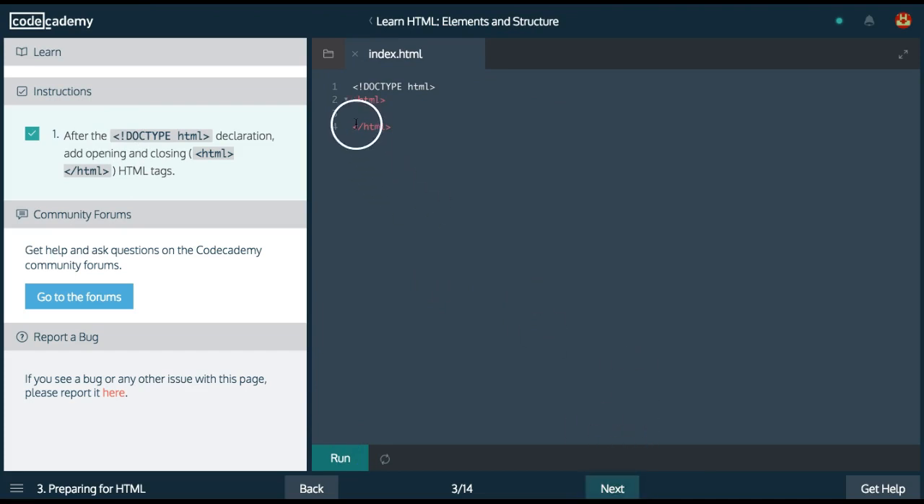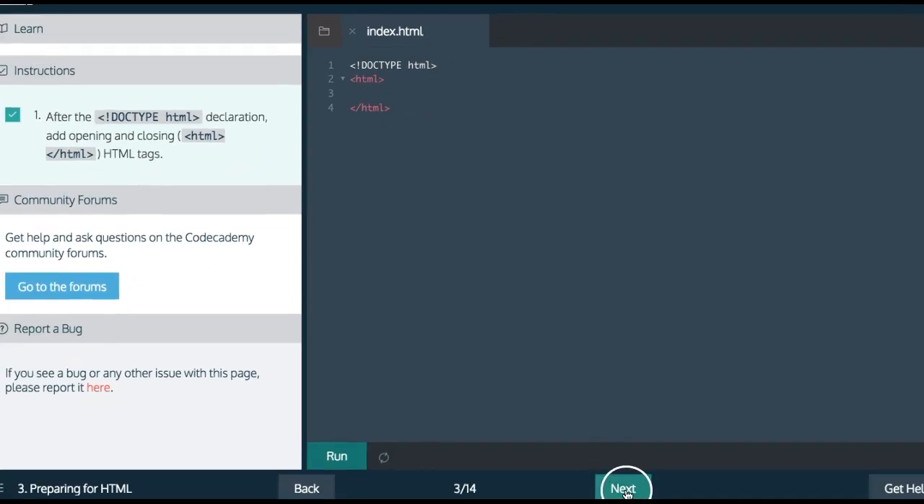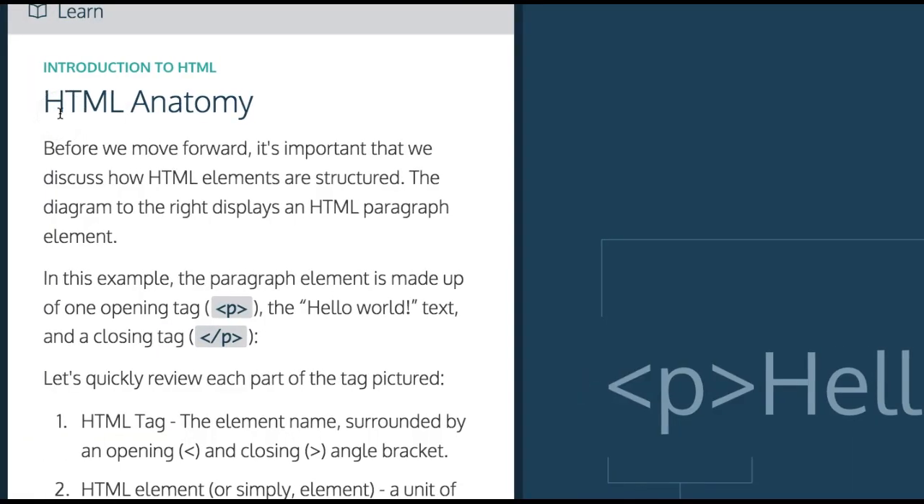Let us continue. So we have our doctype declaration, which lets the browser know this is a document of HTML. Then we put our opening and closing HTML tags, and everything within it will be interpreted as HTML. Let us go next. So, HTML anatomy.